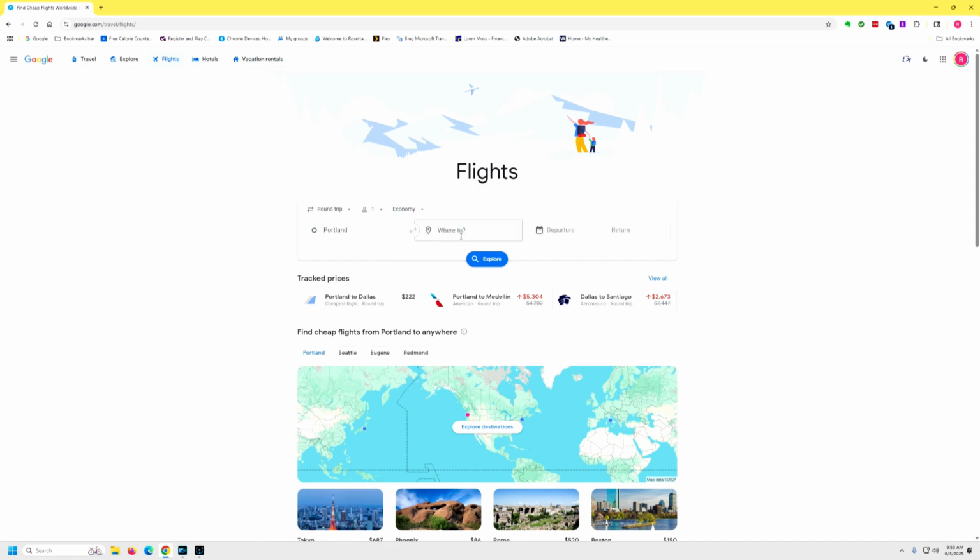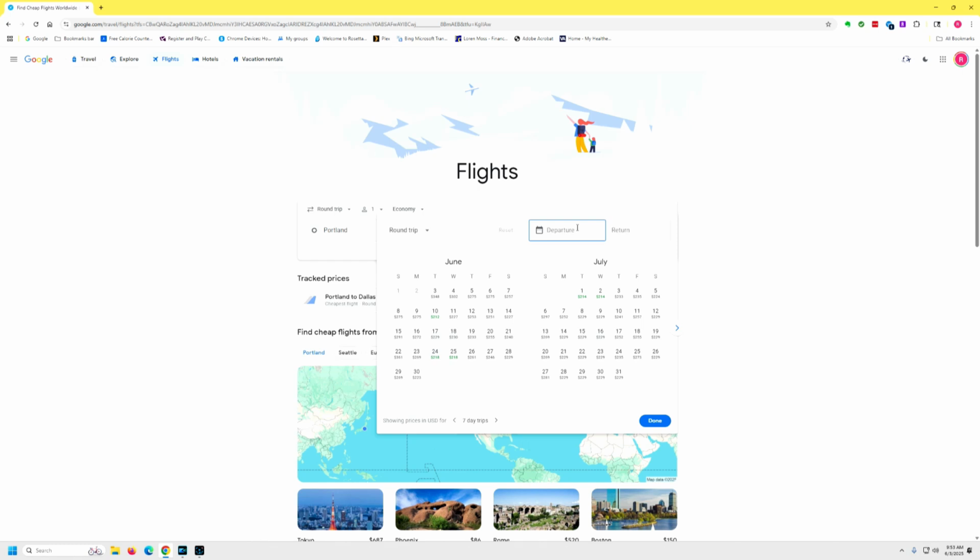Now, you have your departure city and where you're going to, and then departure and return dates. If you're traveling one way, you're only going to have a departure date because you're not returning. So let's set up a flight to Dallas-Fort Worth, which is in Texas. Let's say I wanted to go visit some family or friends in Texas over the 4th of July weekend.